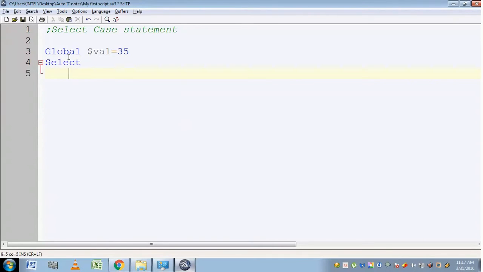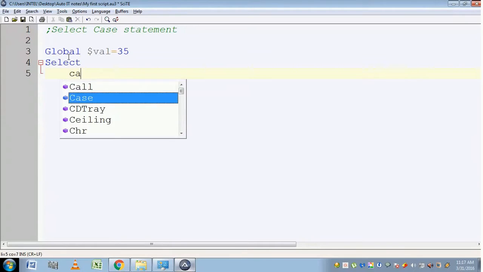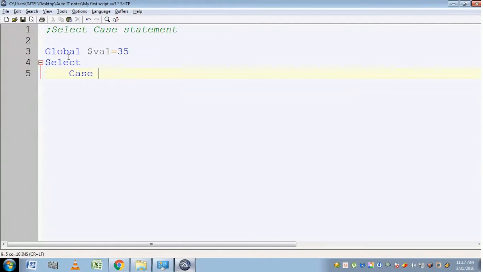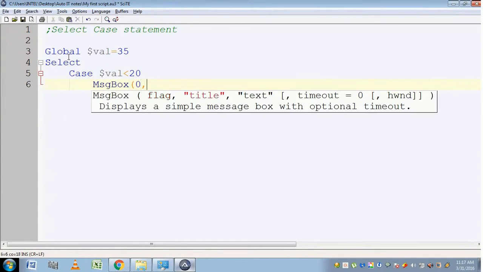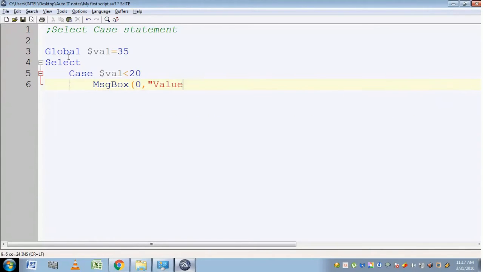First, I am starting the select case statement with the keyword select followed by the cases. In the first case, I am checking whether this variable is lesser than 20. If this variable is lesser than 20, then it should display a message box stating that the value is lesser than 20.